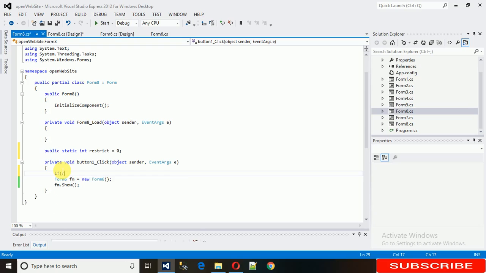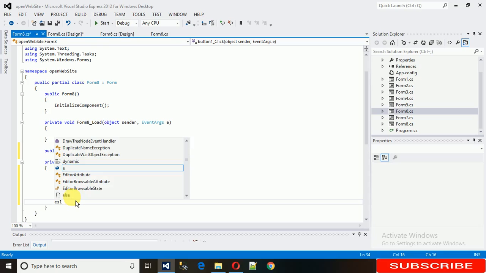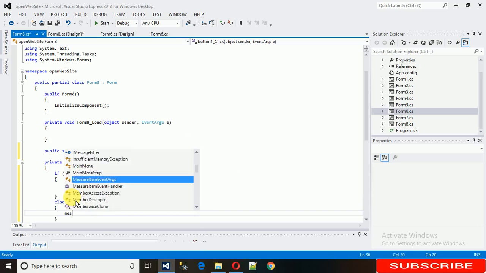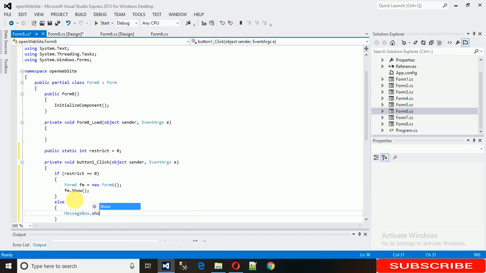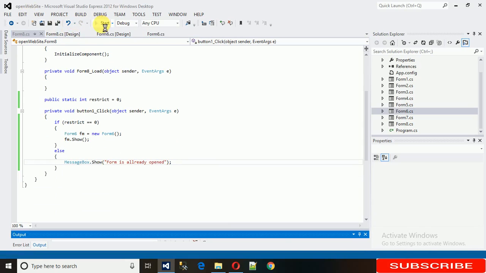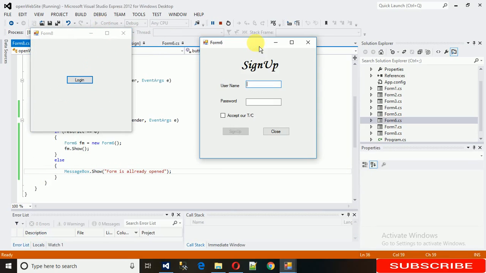If restrict is equal to 0, then this code will run. Else, it will pop up a message: MessageBox.Show that the form is already opened. Just save it, and here you can see that the multiple forms will still be opened.